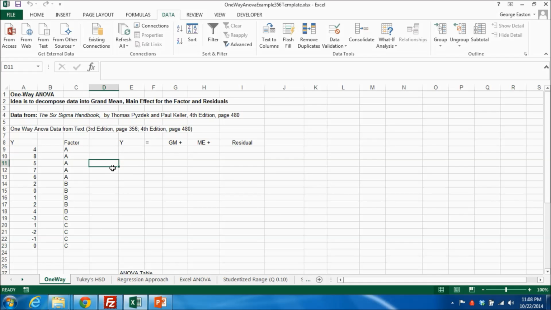So what we're thinking about doing is decomposing the data into a grand mean plus a main effect plus a residual. So I'm going to begin by just copying the data over under this equation that I have written here, and I'll do that just by using an equal sign. And then I'll use Control C and then select the cells below and Control V, and you'll see that I've just copied all of the y values from the original data set into this column labeled y.